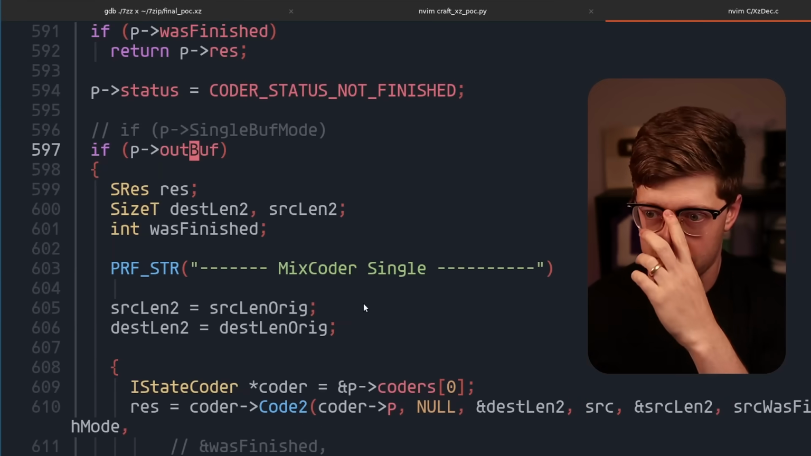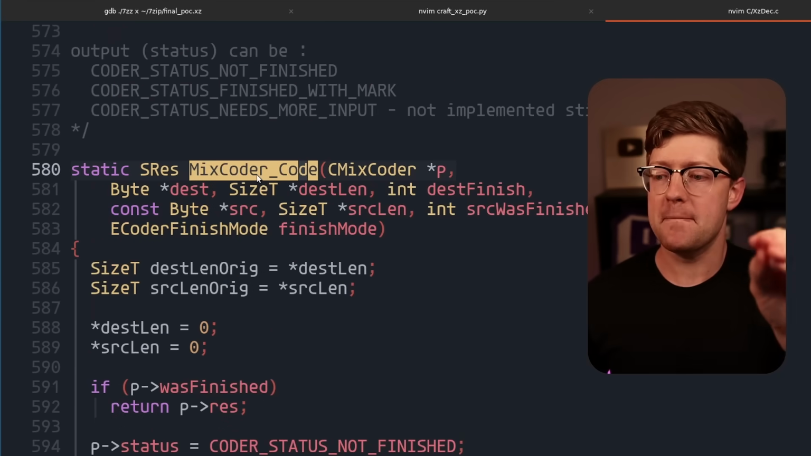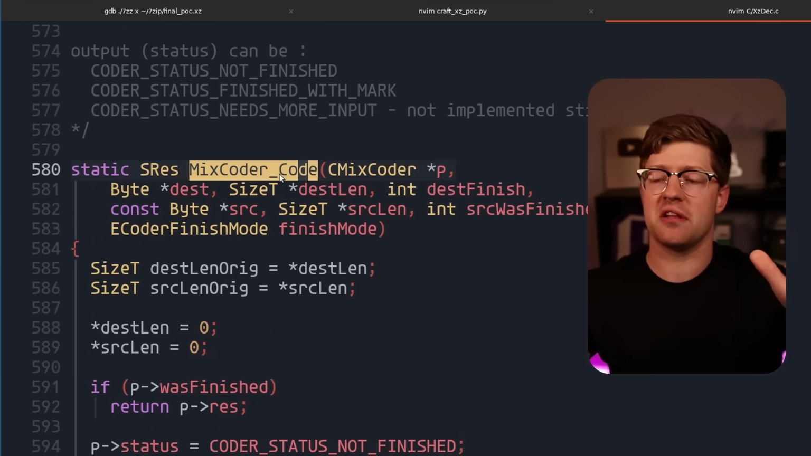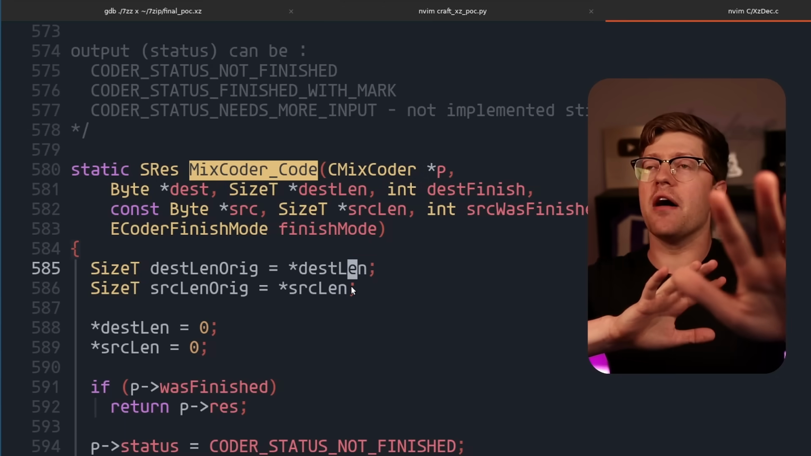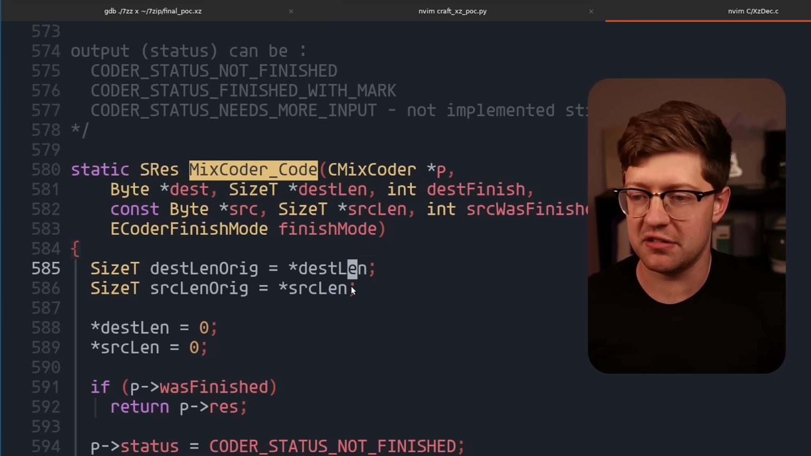So if we go into the code here, we're gonna find this function called MixCoderCode. And I'm gonna be totally honest, as I was reading this code, it took me a while to figure out what the hell was going on. The variable names and function names in the 7-zip code base are a little confusing. Acknowledge that 7-zip is maintained by a single person. That's very hard to do for a code base as big as 7-zip, but that doesn't matter for right now.